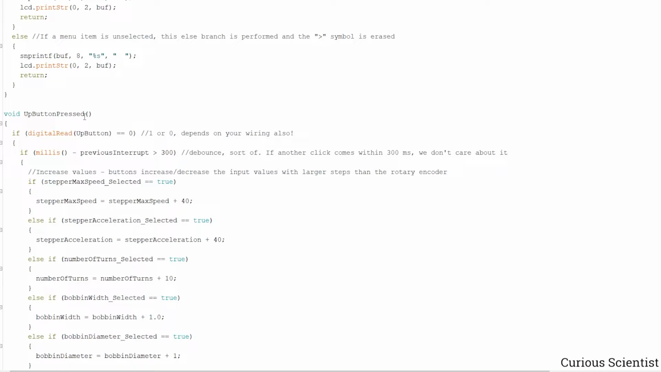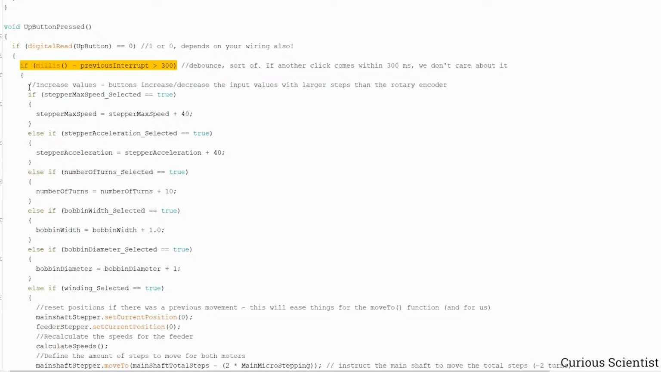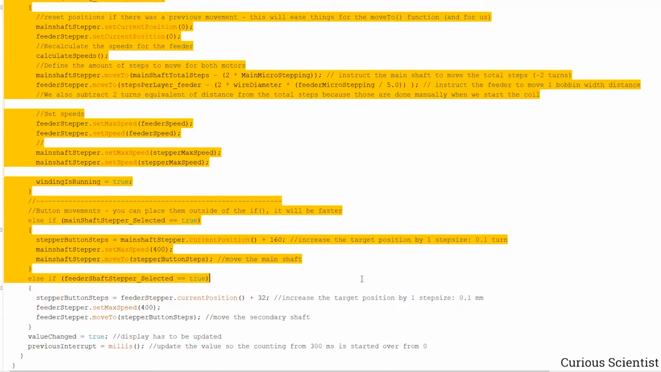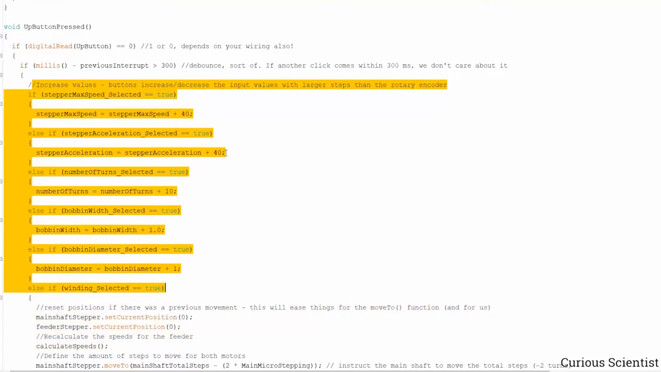So let's see what happens if the up button is pressed. This is again a polling based reading, not interrupt based. So we poll the button in every iteration of the loop. And whenever the up button becomes 0 and the time between two button steps is larger than 300 milliseconds, we go here, this part. So let's see what happens here.